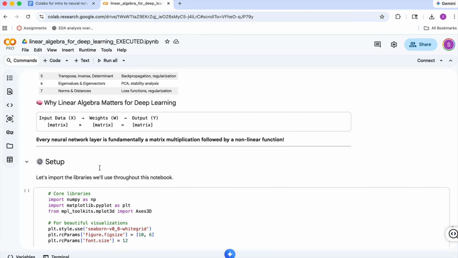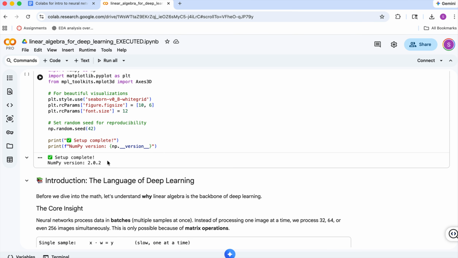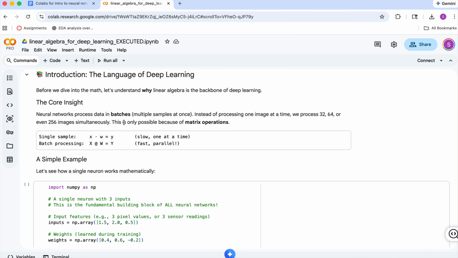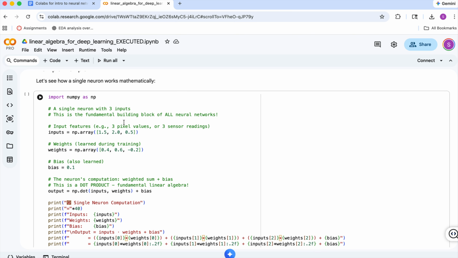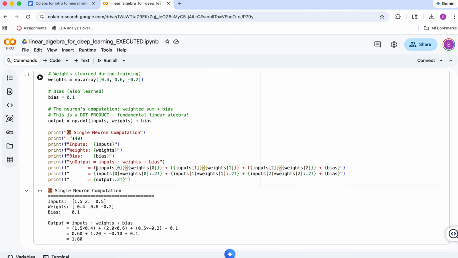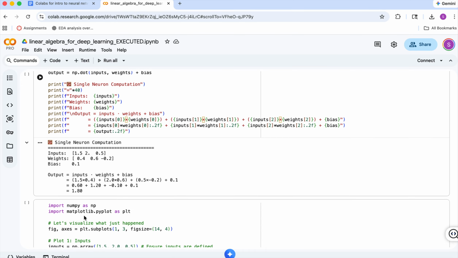Then this is the main setup cell that imports NumPy and all the required libraries and configuration, the plot style and font sizes, and sets the random seed. The next cell implements the computation of a single neuron from scratch. It takes three input features, multiplies each by its learned weight, sums all three products, and adds a bias.